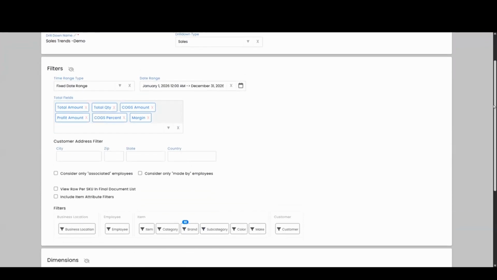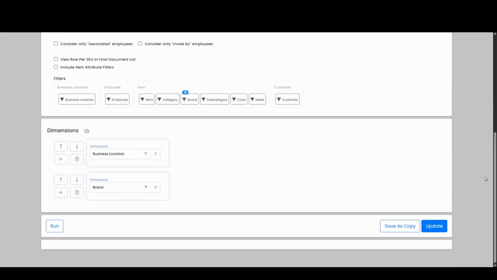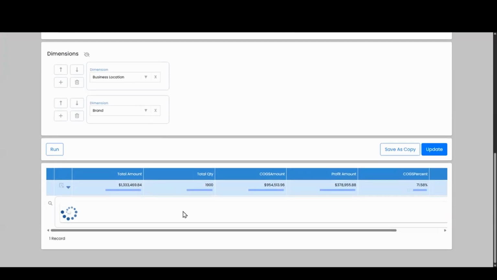This drill down is looking at the overall sales trends, no matter what, if it's made by associated or a made by. Now, in this drill down, we are specifically looking at each location and their brands as far as the sales trend goes. So once we hit the run button, it's going to go ahead and run the report for that date range. Now from here, the reason why we call it a drill down is we just need to click that blue button, and this will turn the arrow downwards and give us a little bit more data.